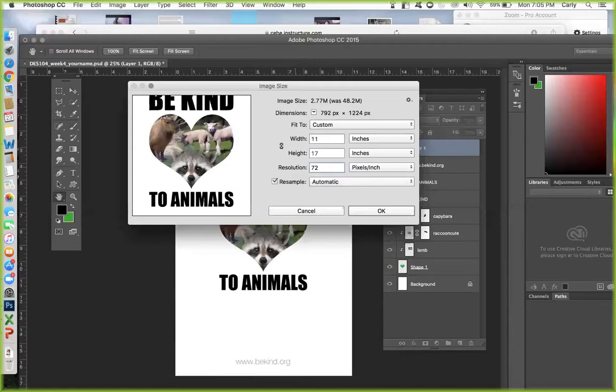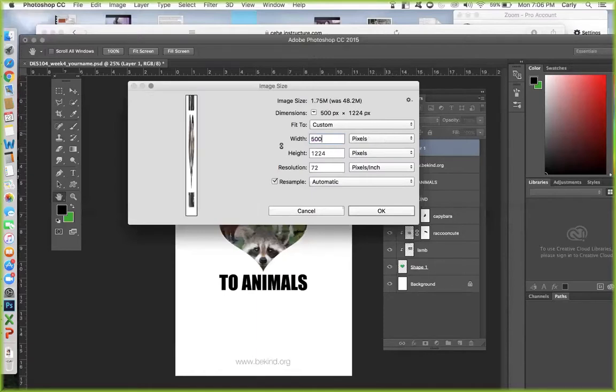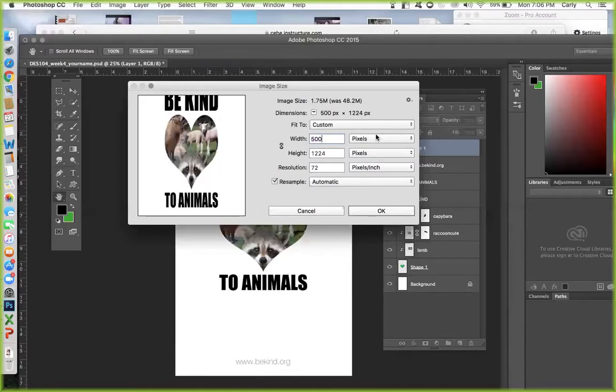Next, we're going to change inches to pixels. Write this down. You're going to change inches to pixels. And the width is going to be 500. Notice, though, how I changed the width to 500, but the height didn't change, and now my image looks stretched and bad. This is what you want to avoid.